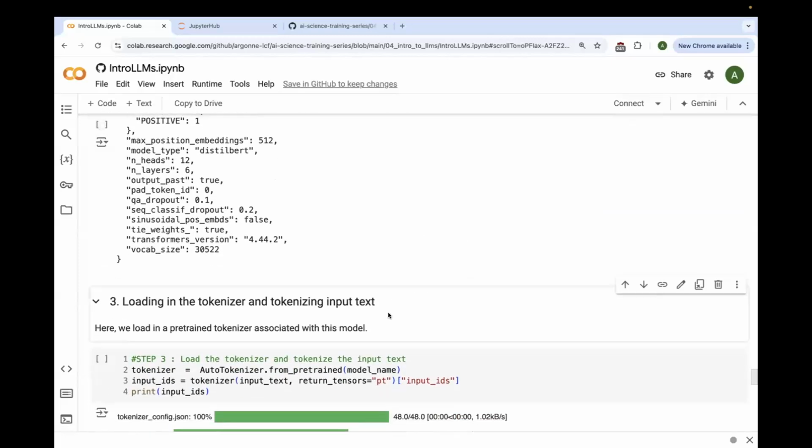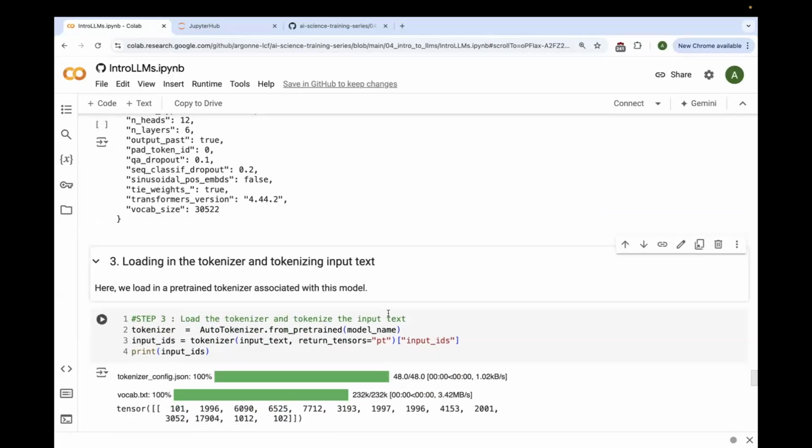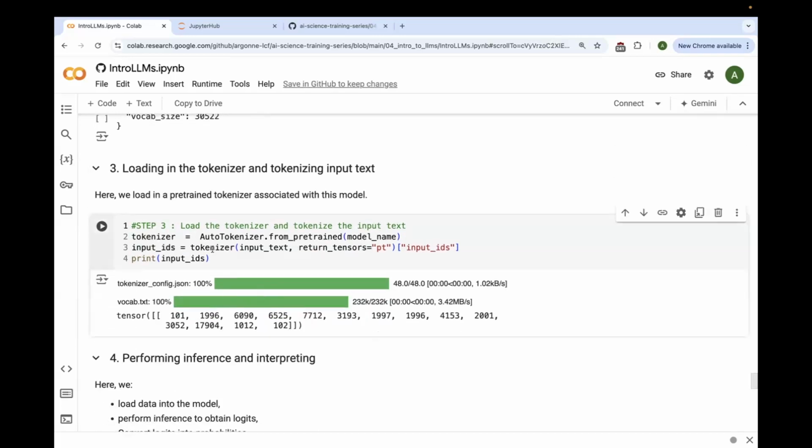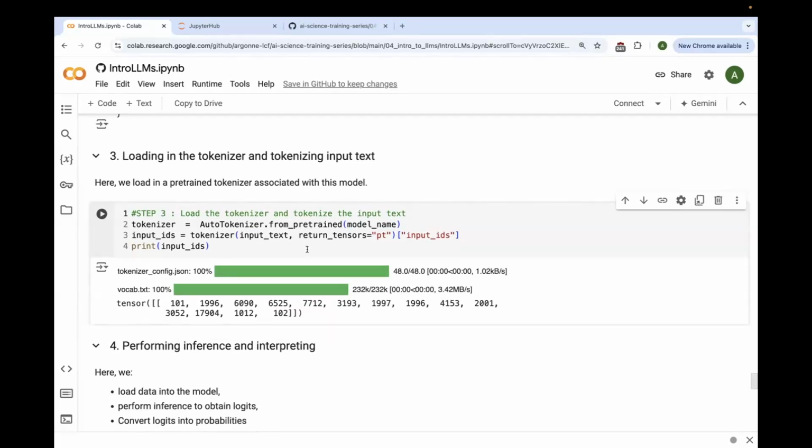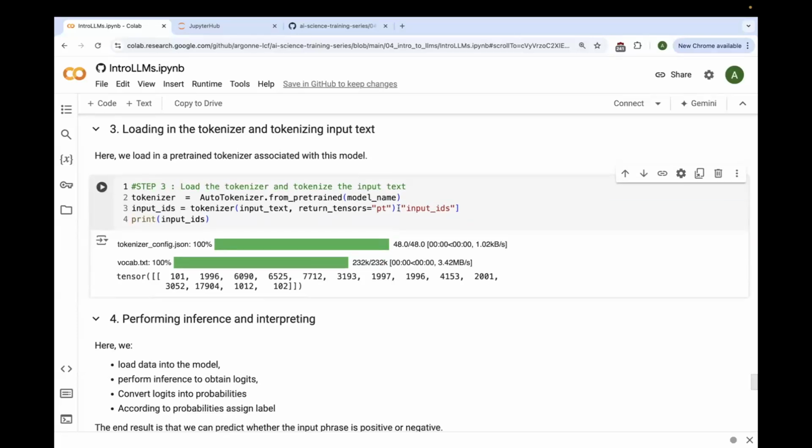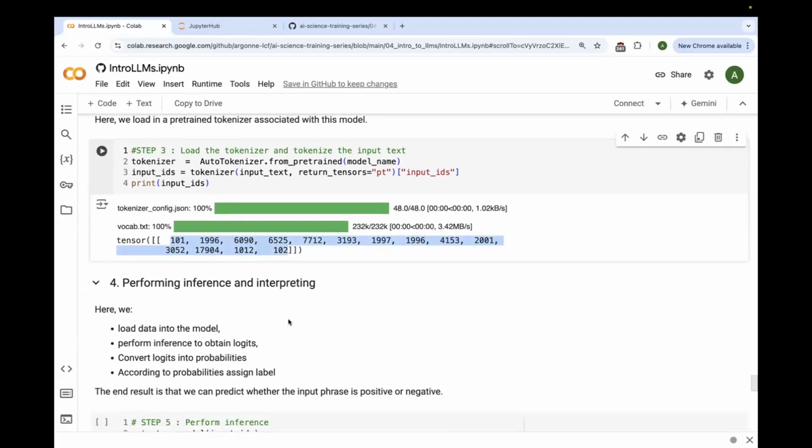So the next step after loading in the model will be to load in the tokenizer. This is just the tool that'll take in the input sequences and return them in a vector form that the model can actually use and process. So here we're just going to be using the standard tokenizer from DistilBERT, tokenizing this input text and returning the input IDs here. These input IDs are once again just going to be the indices within that vocabulary.